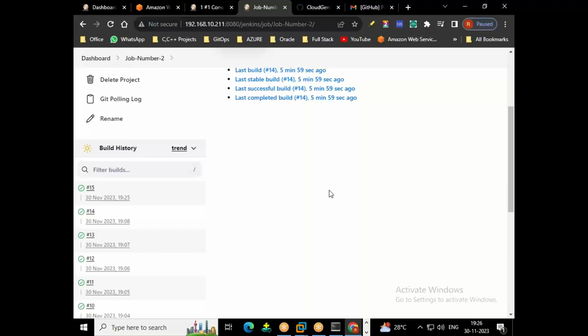These schedules are called cron schedules, cron jobs, cron scheduling. The same scheduling concept we have in Linux also. Okay, guys. Almost 1 minute over, 2 minutes over. See guys, 2 minutes over. So the last build was at 7:25. Now 7:27. Yes, you can wait for 1 more minute also.